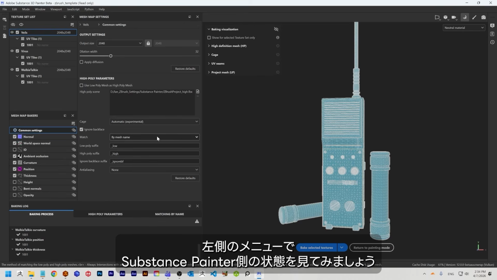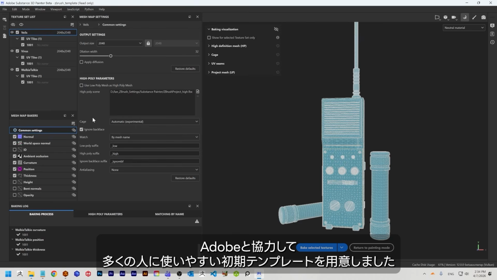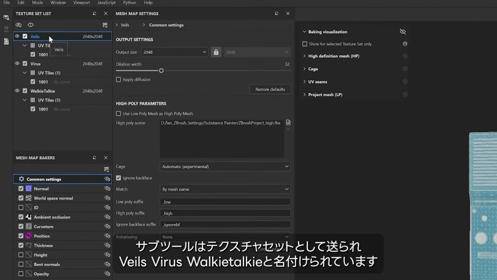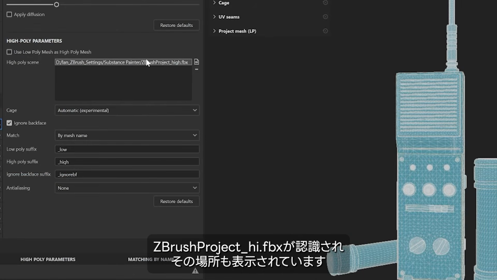Let's go ahead and take a look at what's going on with Substance Painter on the left-hand side in the menu. Now, we went ahead and worked closely with Adobe and set up a default template that we thought would work well for everybody. But of course, you can come through and change everything as you would like. What we'll notice is that my subtools sent over as texture sets, and they are appropriately named vials, virus, and walkie-talkie. We are seeing that it is identifying a ZBrush project underscore high via FBX.